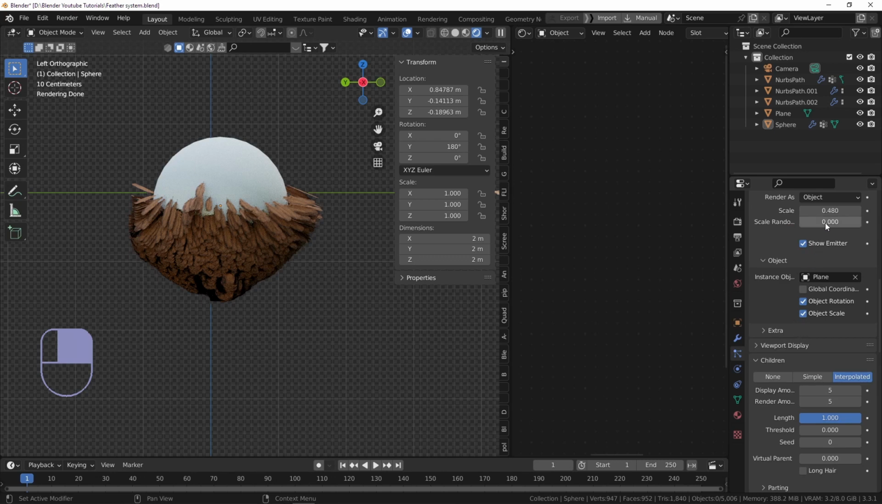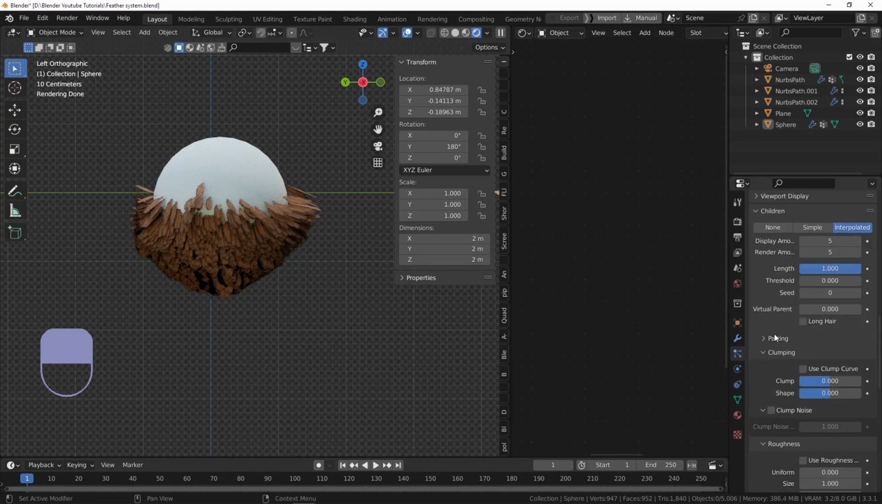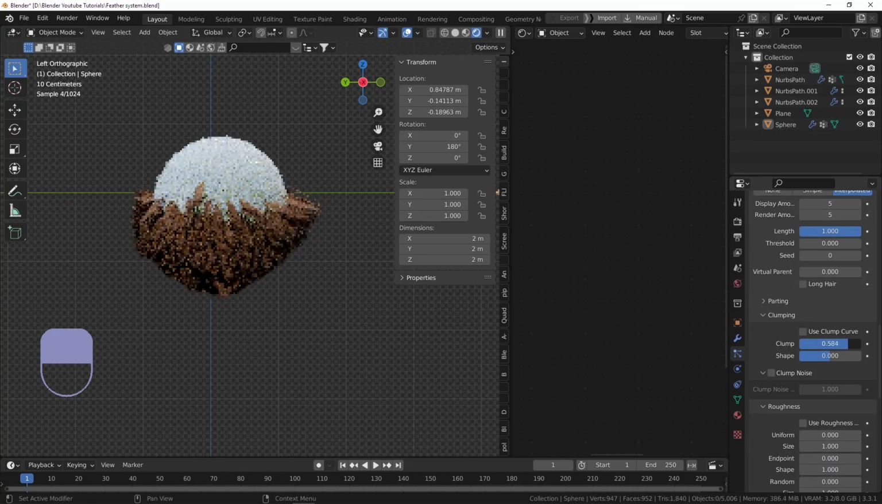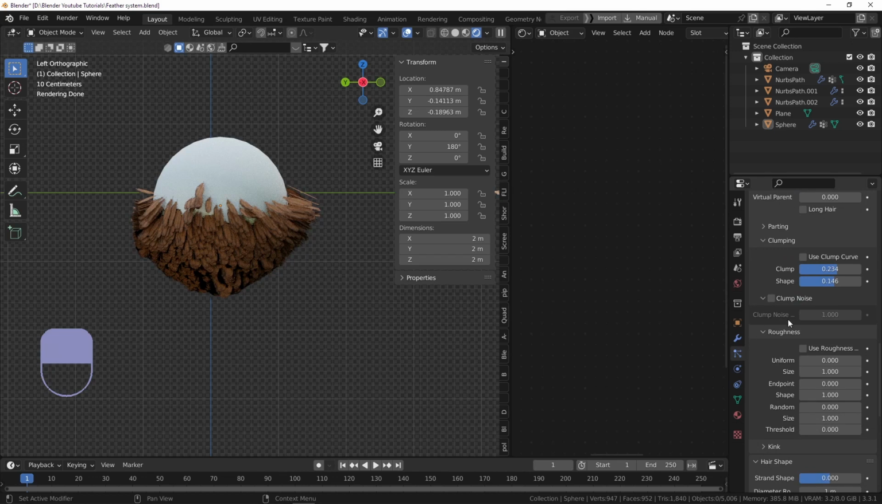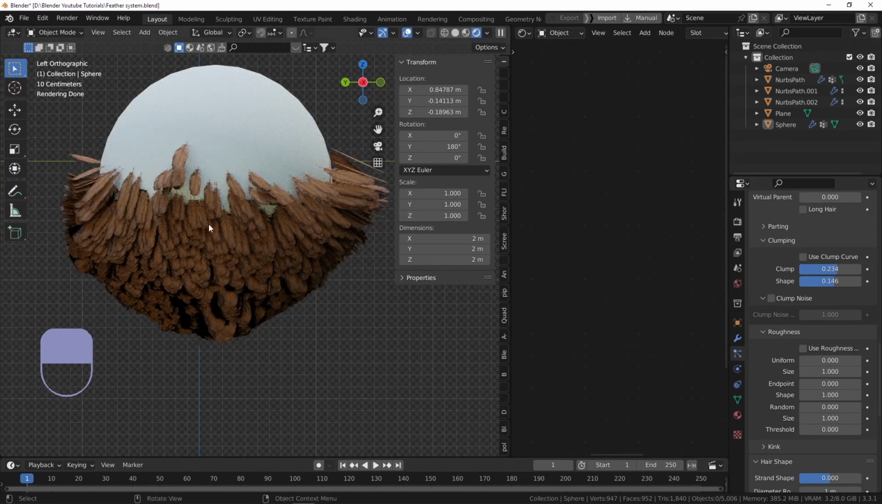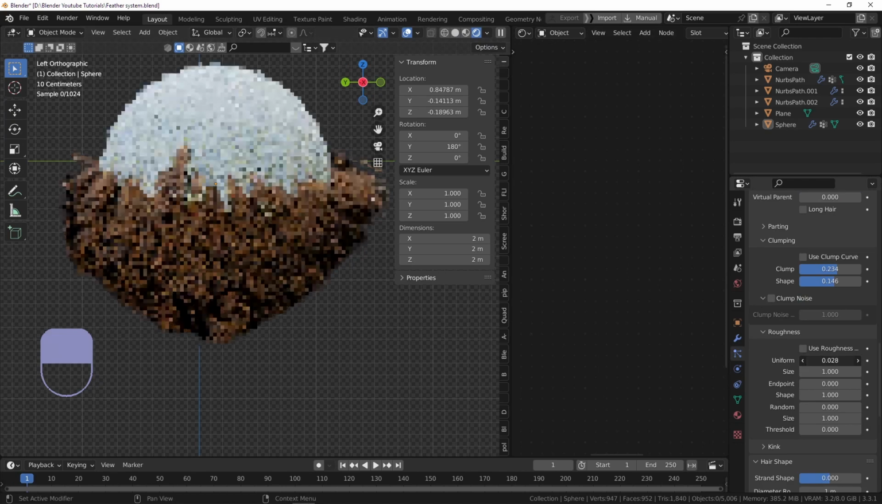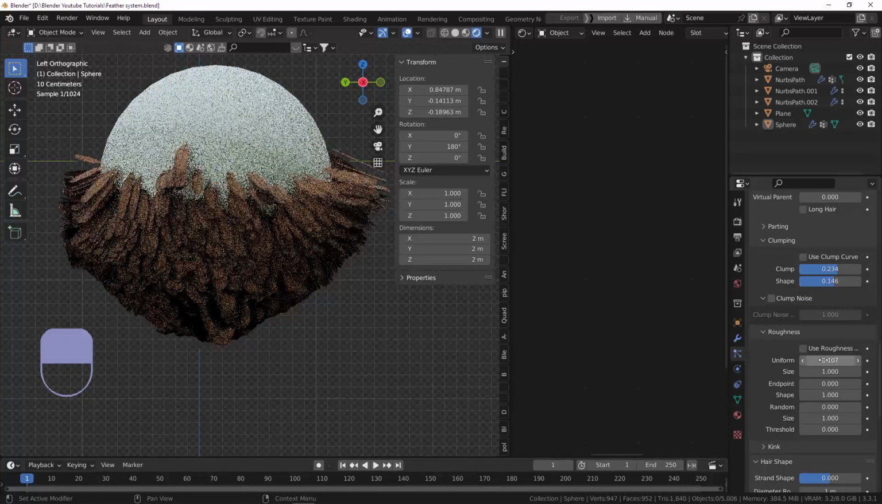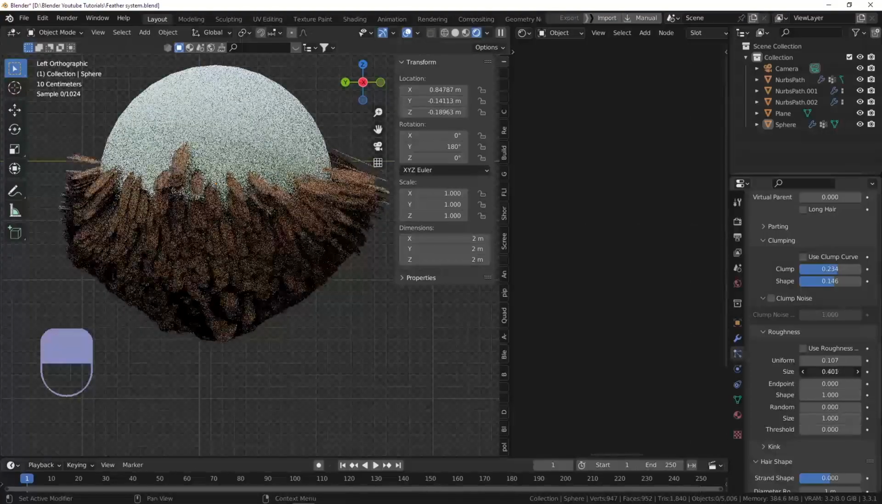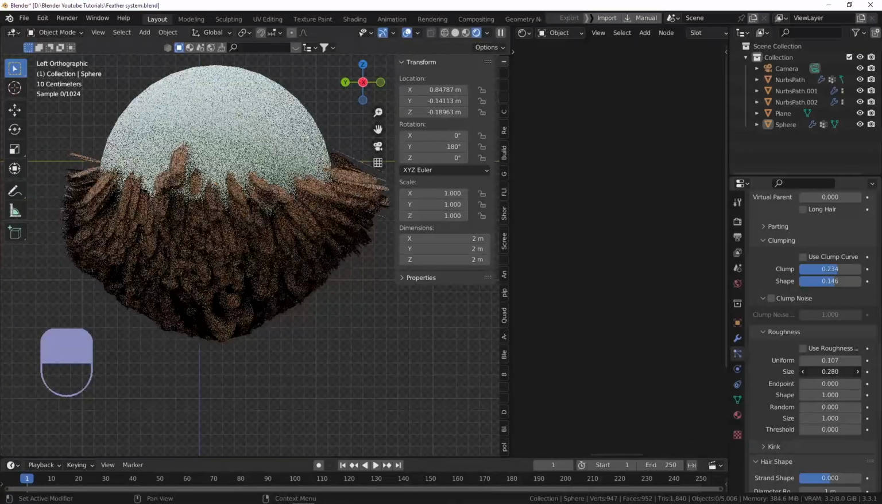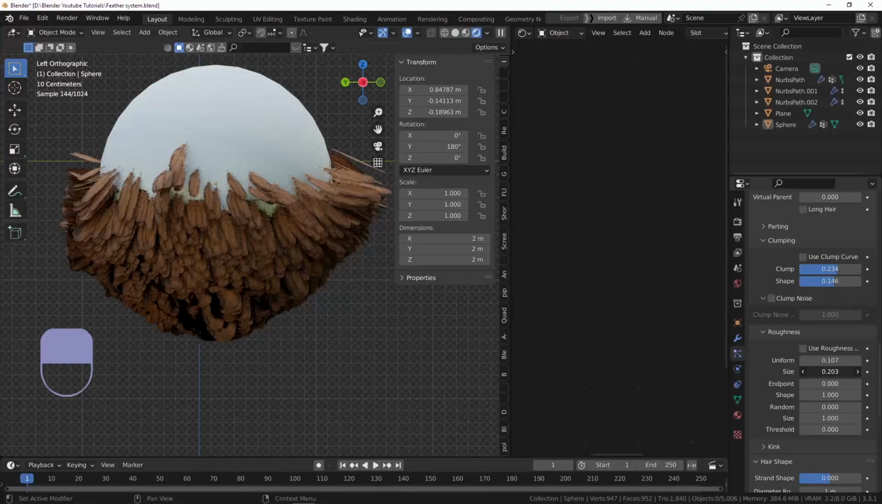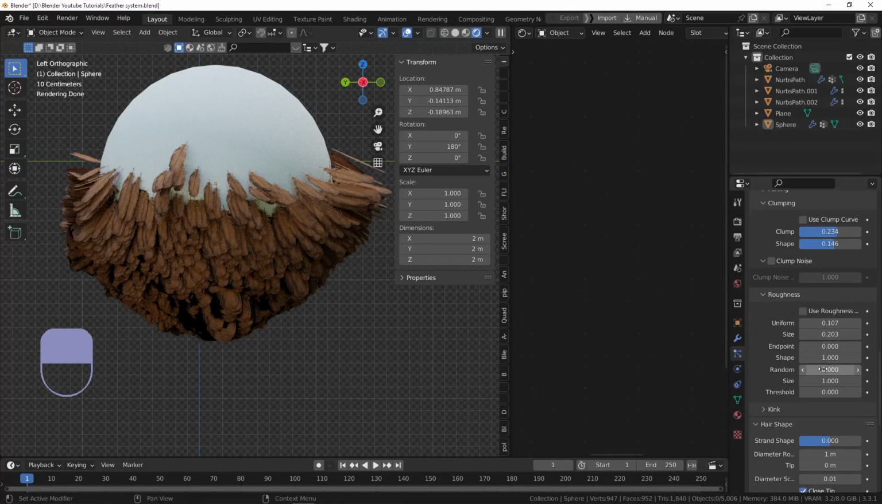Alright, and we can have a little bit of scale randomness going on as well, so not all feathers are the same size. And then we can go to clumping, enable clumping a little bit, just because I like clumping. Alright, a little bit of clumping. And then we can change some of the roughness settings to add some randomness to our hairs. Alright, so we can add some uniformness, and that will randomize our hairs a little bit and decrease this. So you can see it's going to be trying to rotate our hairs a little bit random, try to alter these hair strands a little bit random as well.